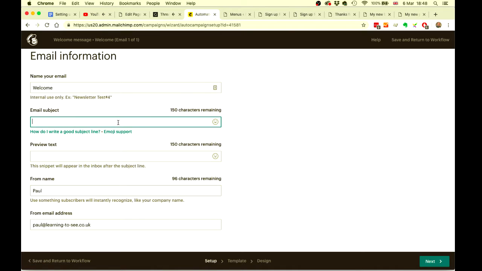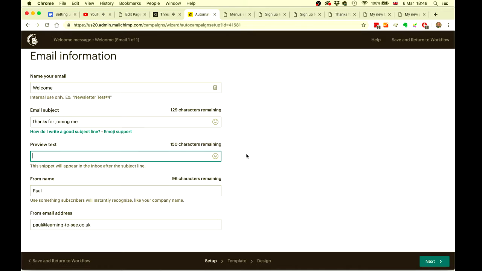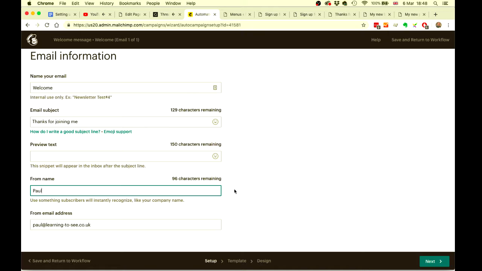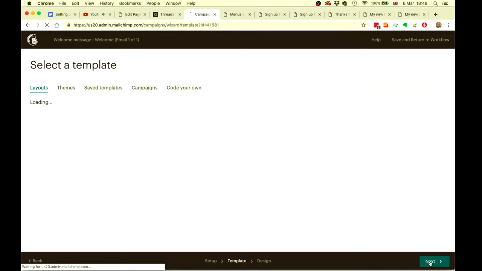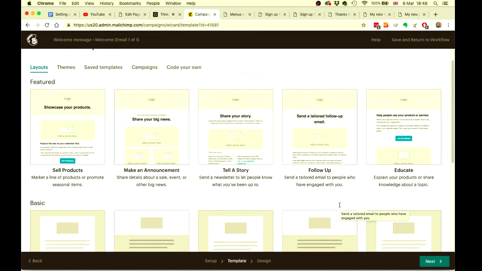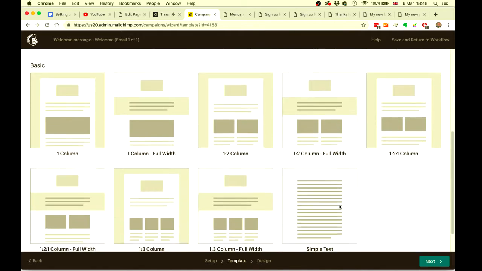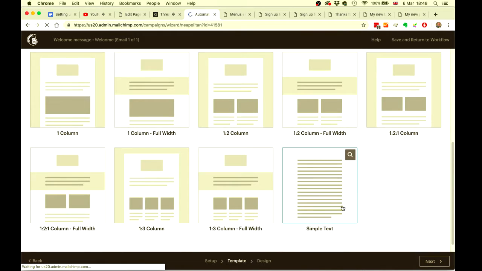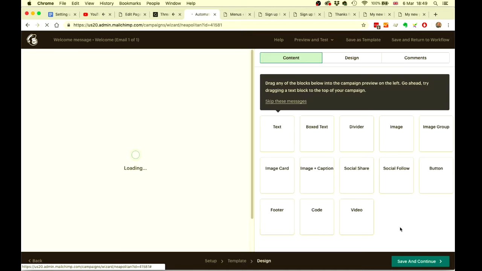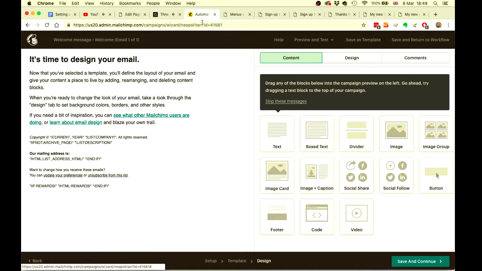Name your email subject. Now I would put something here, like, thanks for joining me. Again, try and make it something friendly. Preview text, I personally don't bother with this. It's what shows if you've got the kind of email where it only shows you a little bit of the email first. It's from Paul, so that's all right. We'll go through to next. I'm not going to use a template. I am just going to have simple text. And then you go into the bit where you can design it.